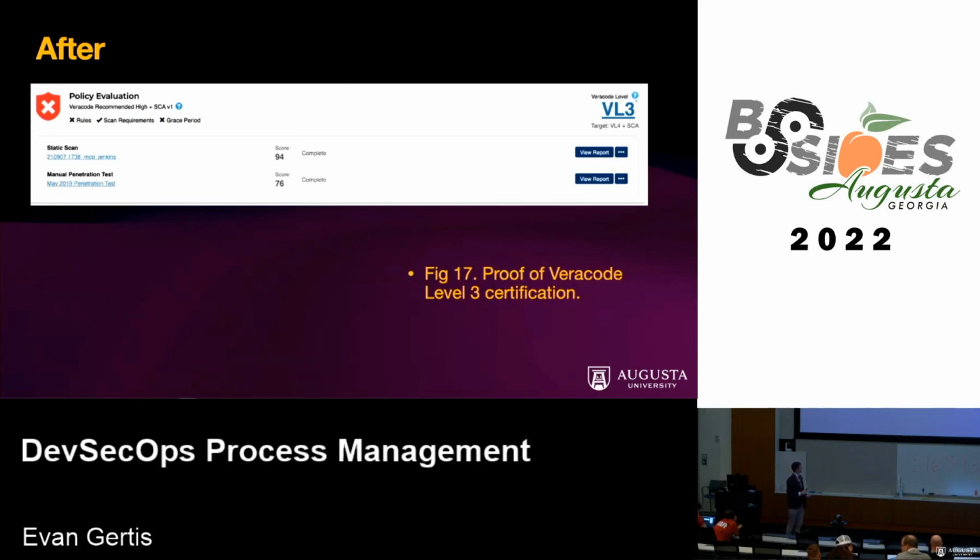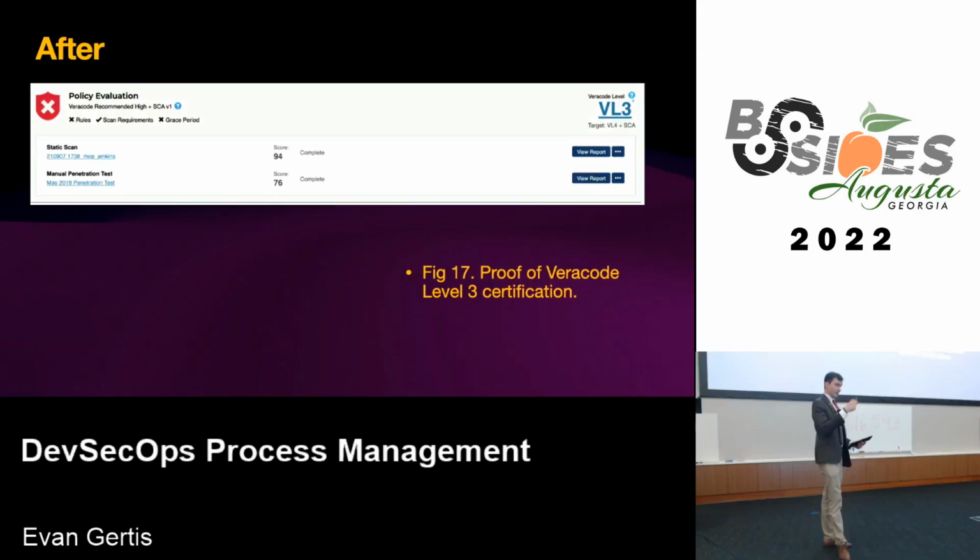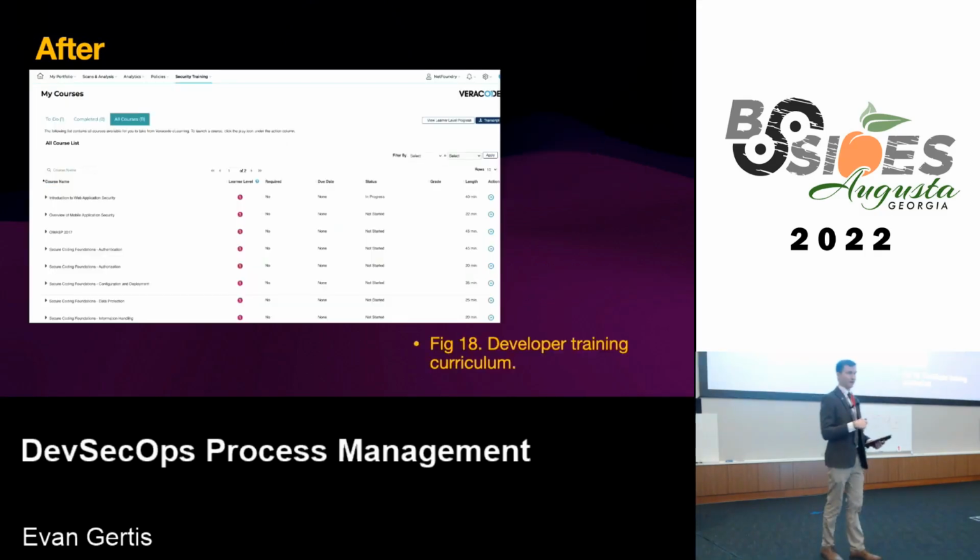Here's an example of a Veracode certification. You can see that this organization was at a horrible state before. It was at 58, moved it up to 93. They moved up to 94, and now it's at Veracode level 4. Last time I checked, it's at Veracode level 5.